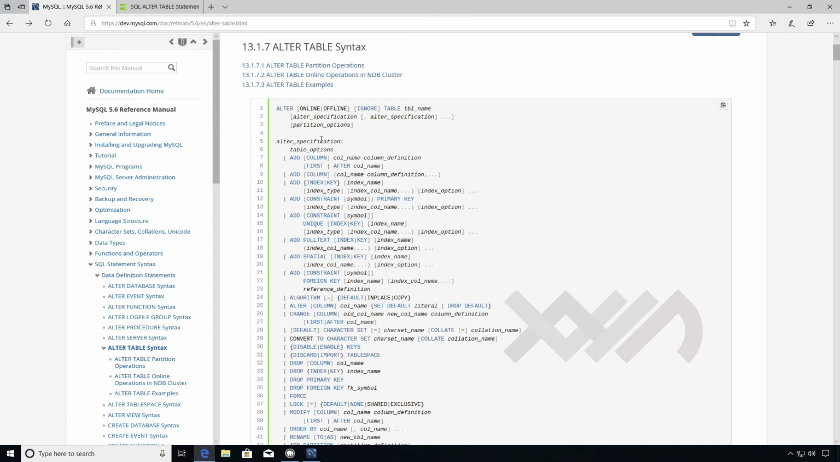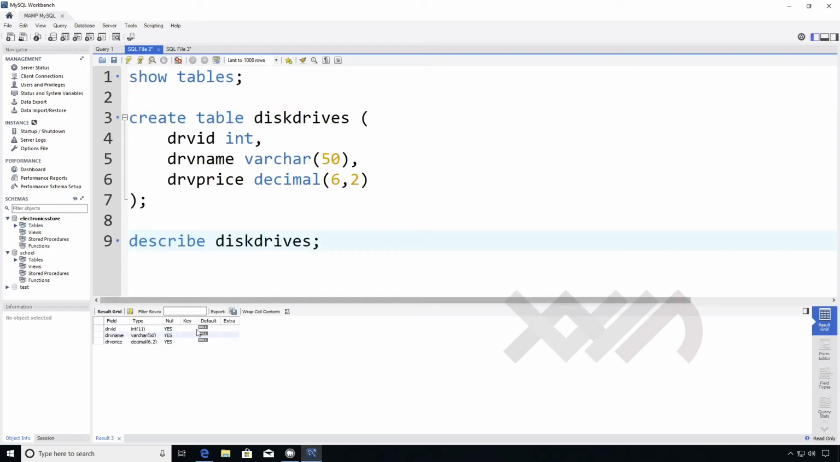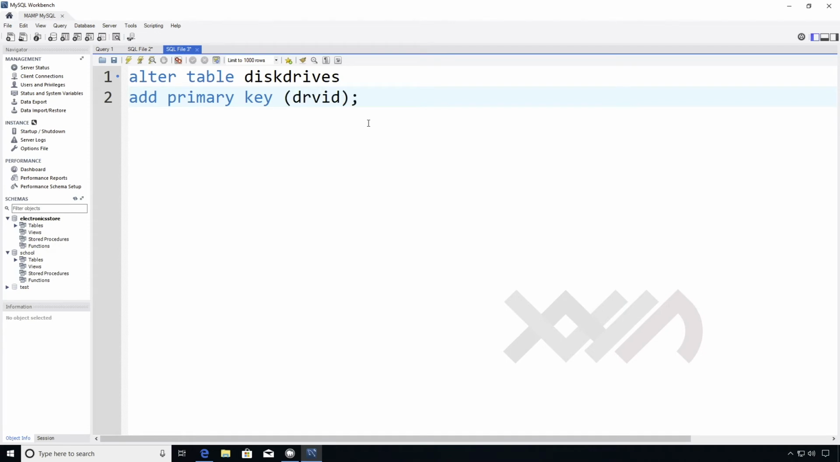So you can use one of these, or if you're putting a primary key, you can put add, whatever your constraints are, and then your primary key, and then you put the name of the column that you want to make your primary key. So to boil it down to simpler terms, we want to put here add, primary key, and then in parentheses we have to put the name of the field. So for example, in this case, we needed drvid to be our primary key. Okay, so that means we put here drvid.